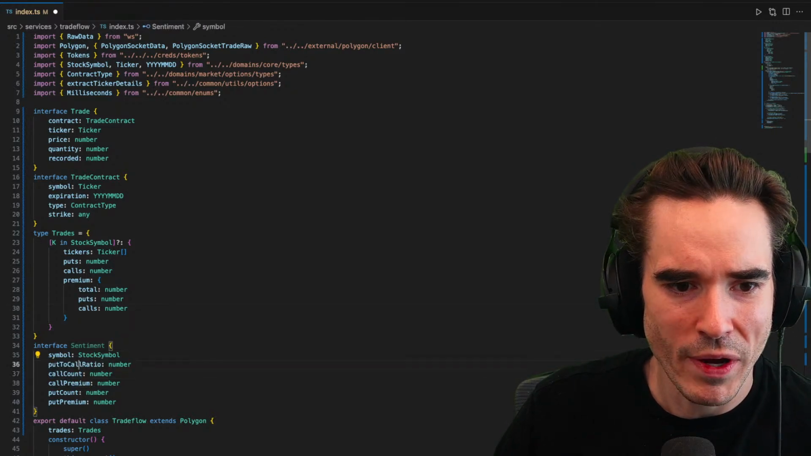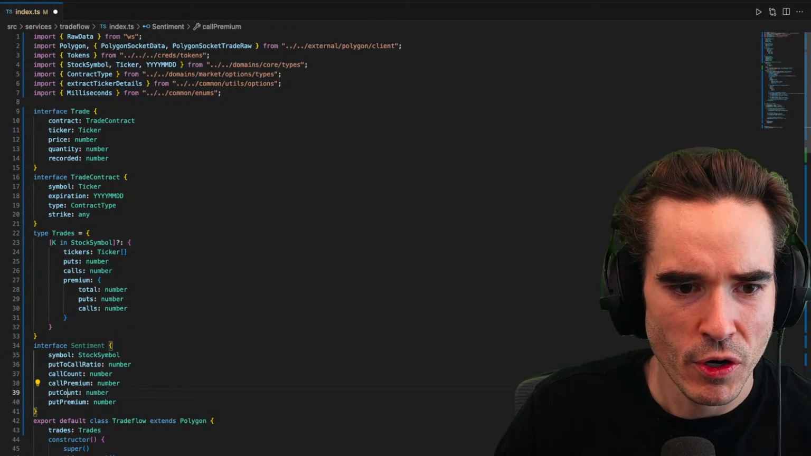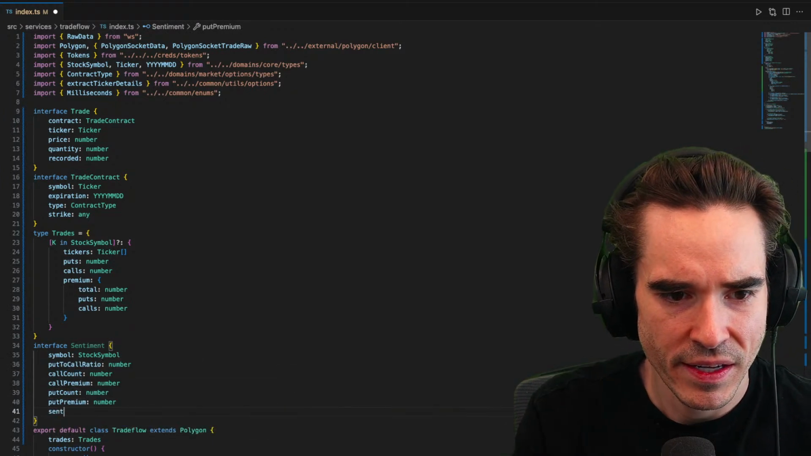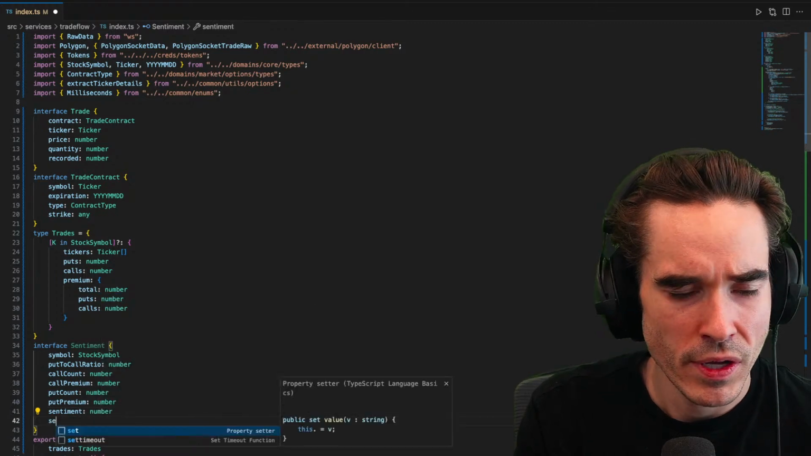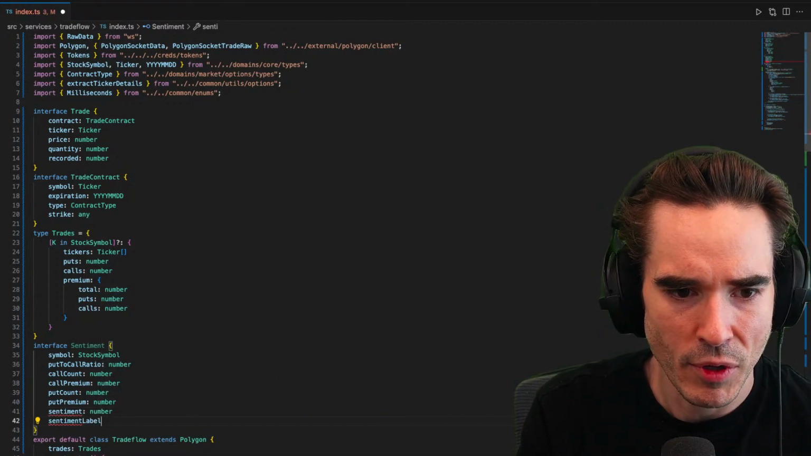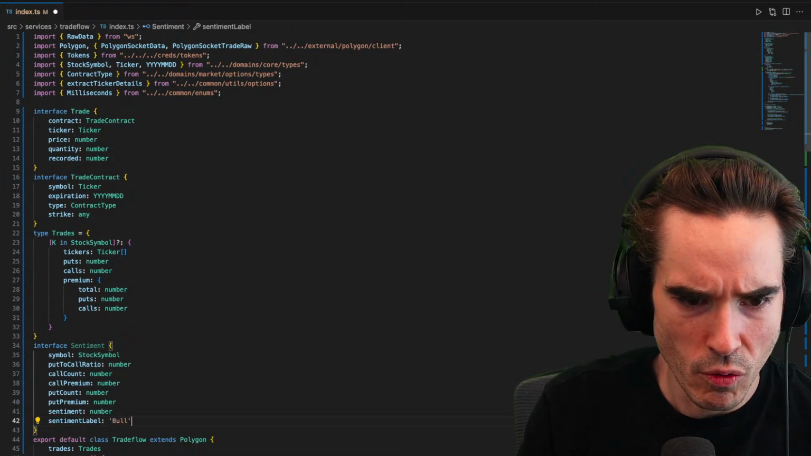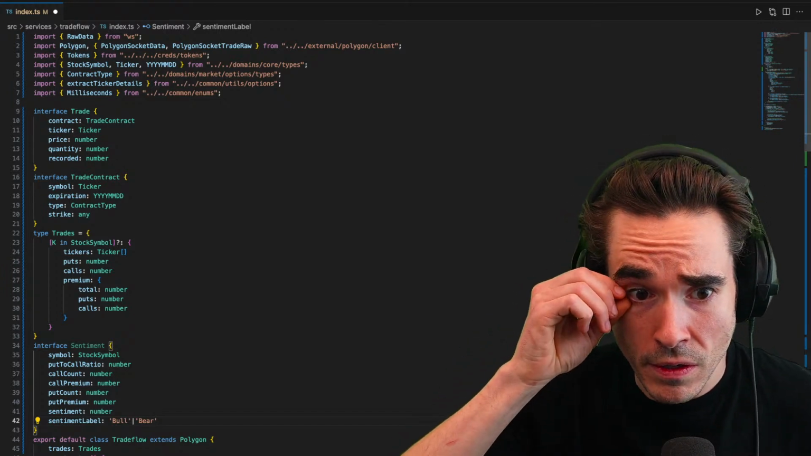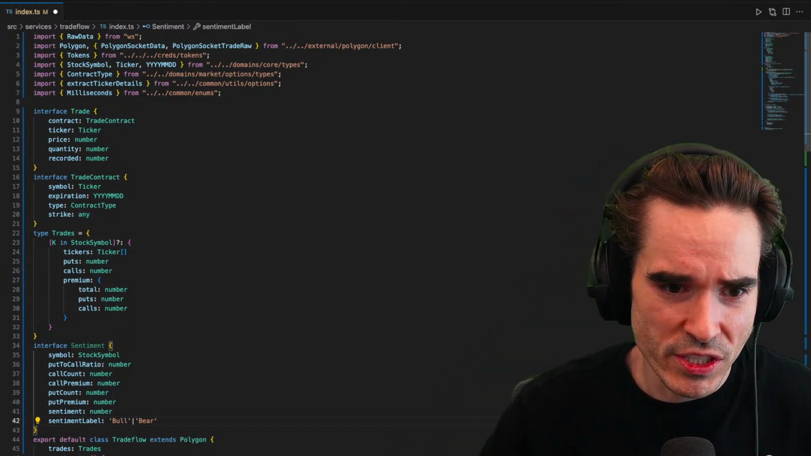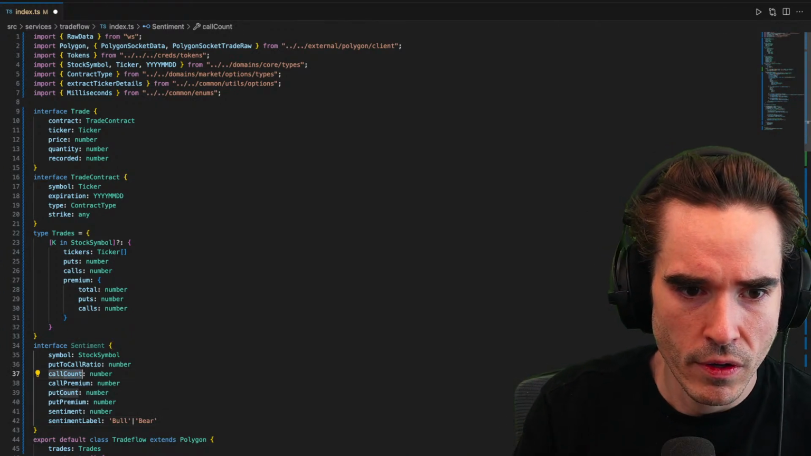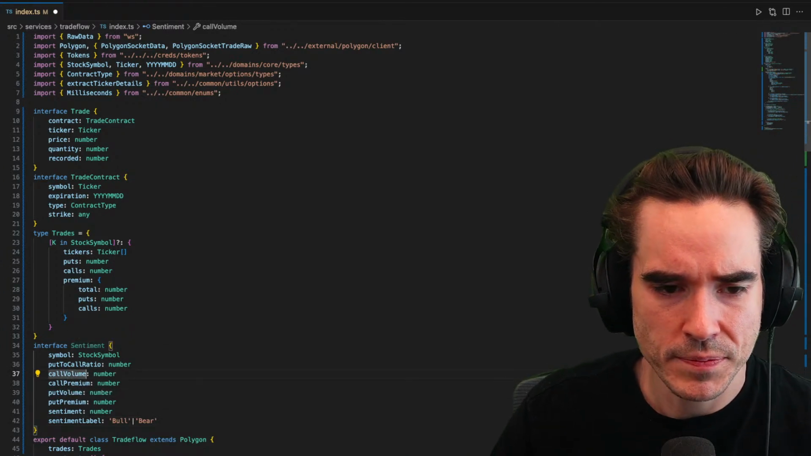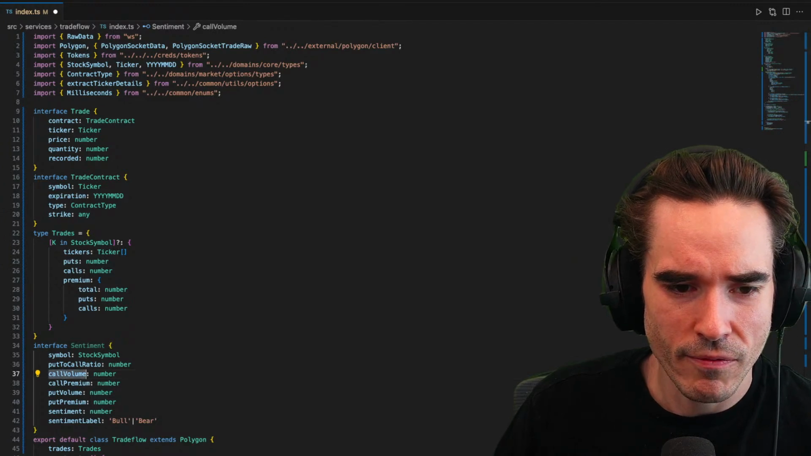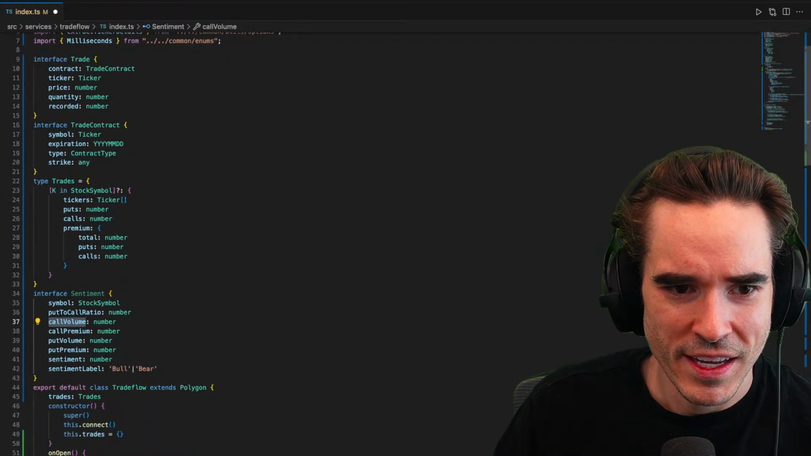So we have our symbol, we have our put to call ratio, we have our premium, and then we'll have sentiment, which will be a number. And then we'll have sentiment label, which will be bull or bear. I think that's pretty good. And then maybe instead of count, we can call this volume. Volume, that's a better word. Okay, so we have our call volume and our put volume and premium, our sentiment and our sentiment label.